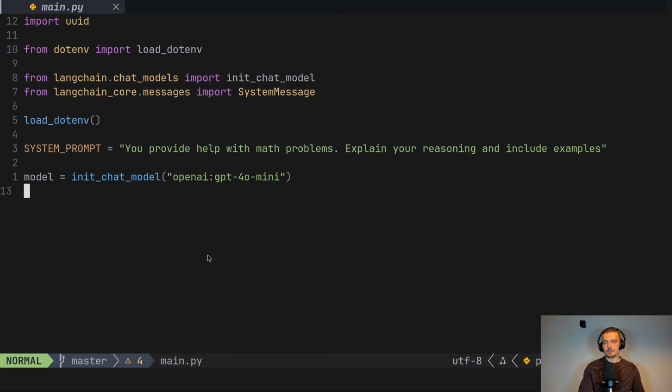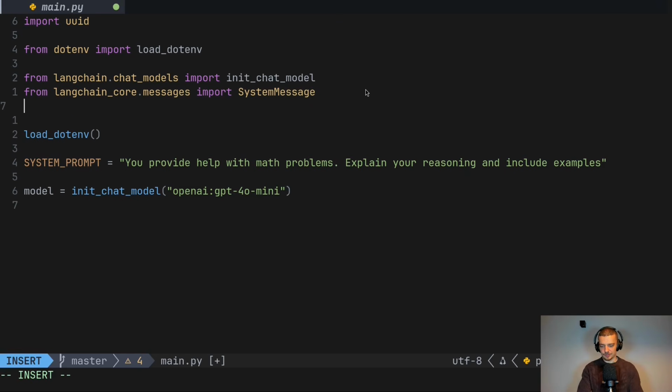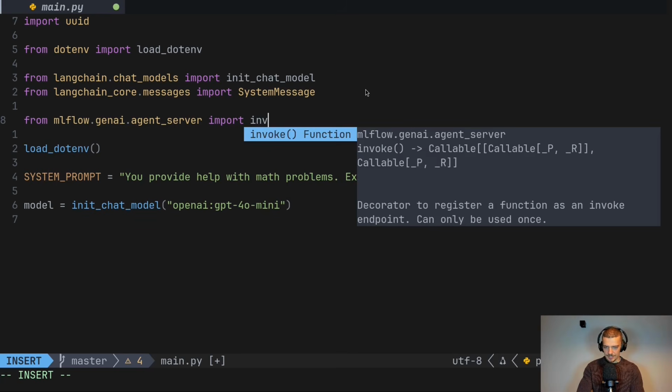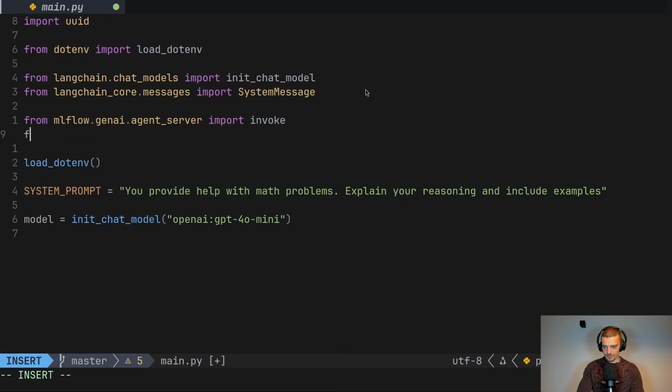Now for the next example, I want to show you how we can deploy an agent as an agent server. So basically it's a FastAPI endpoint that we can send requests to. This is also quite easily doable with MLflow. For that, we're going to start with some imports from mlflow.genai.agent_server. I want to import the invoke decorator here.